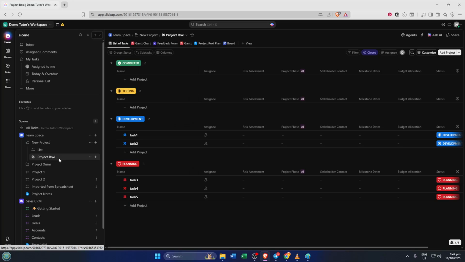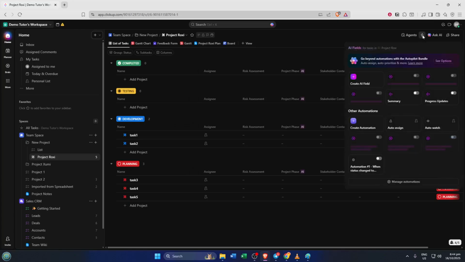Once you're in the right spot, look towards the top right of your screen for the automation button, or sometimes it looks like a little lightning bolt symbol. Click that. It's easy to miss, tucked up in the corner, but this is where the time-saving magic begins. If you hover over that icon and see words like automations, you know you're in the right place.